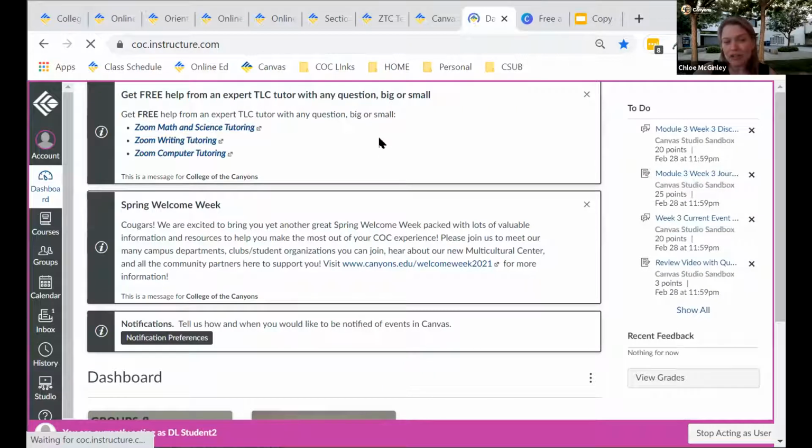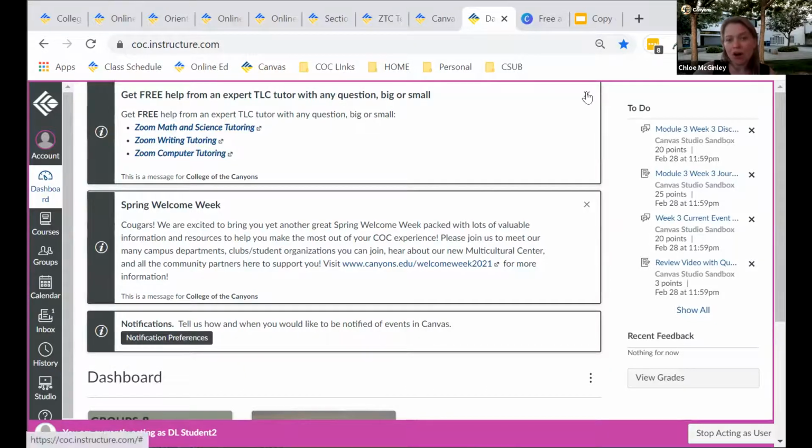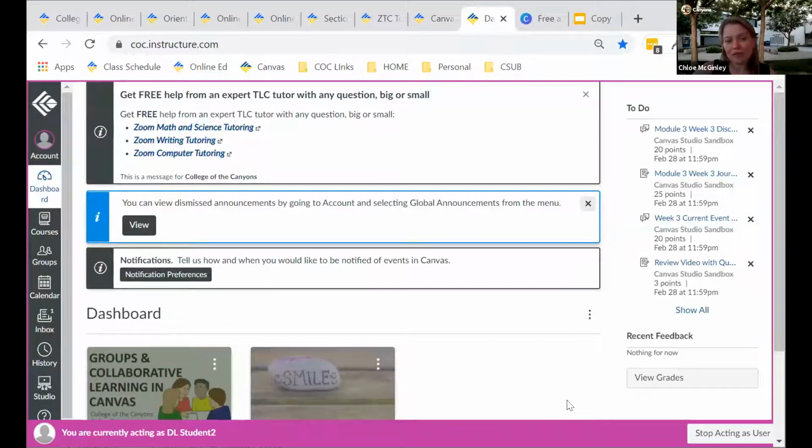These are little notifications. So if you're done reading these kind of notifications, you've got the information and you want to kind of clear your dashboard space, all you do is just click on these X's and it will take it away for you.